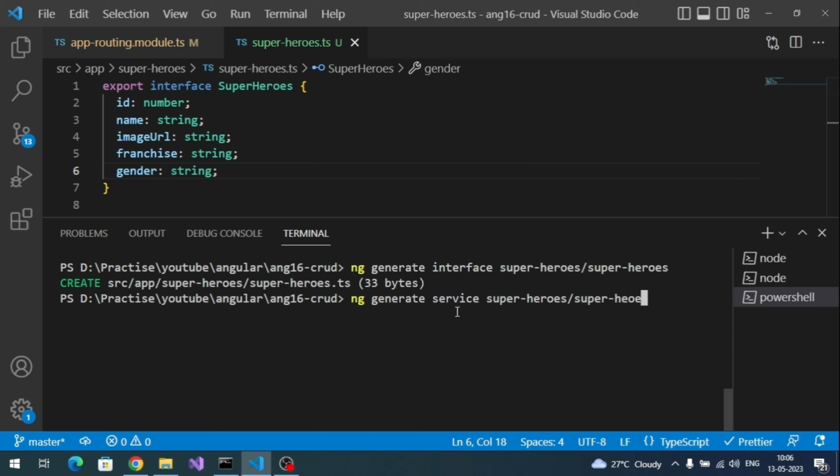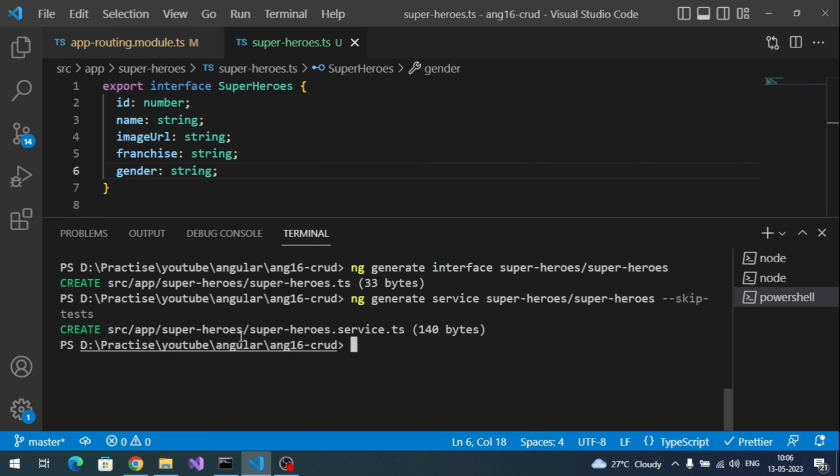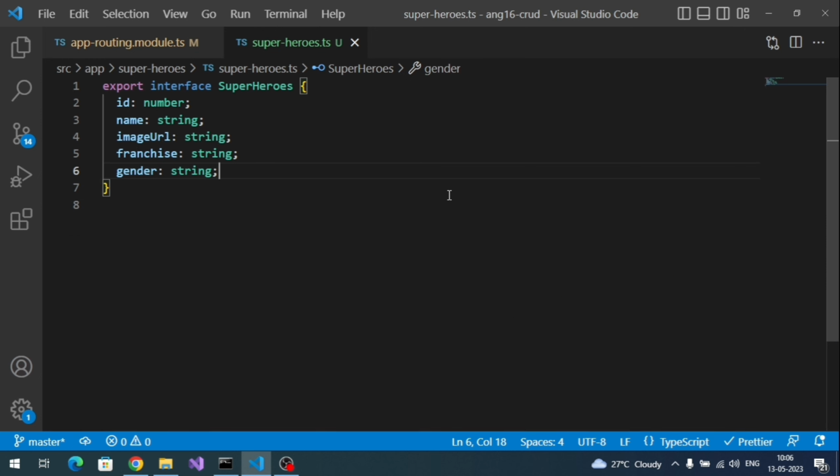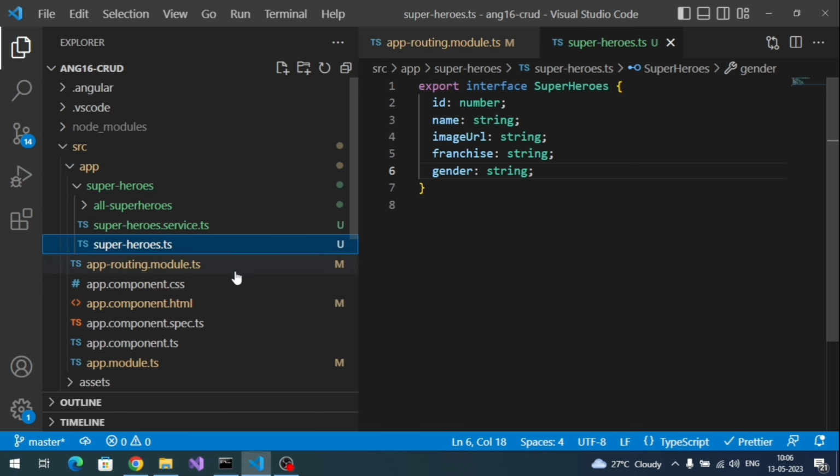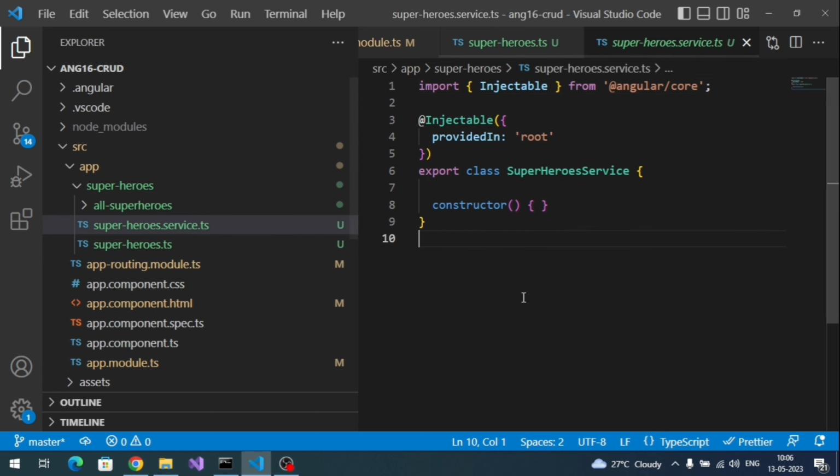On generating, it will generate the super-heroes.service.ts file. Skip, I don't want any test files. See here, the super-heroes.service.ts file is generated. Let's go to our folder structure, and here is our superhero service.